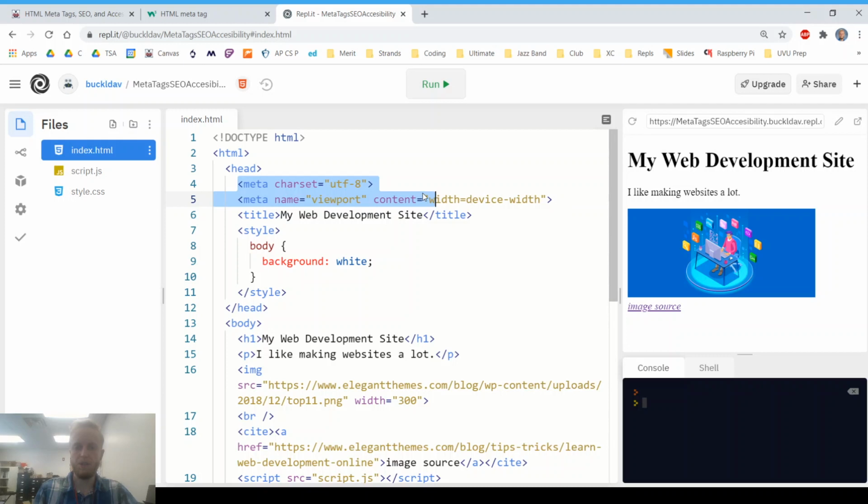REPL, the editor we use, automatically includes two meta tags for us. The character set, which is UTF-8. It's the standard for just letters, numbers, and symbols that show up on web pages and stuff. Make sure you have that. Otherwise, you might run into a problem if you're rendering something that's a little more complicated than just letters.